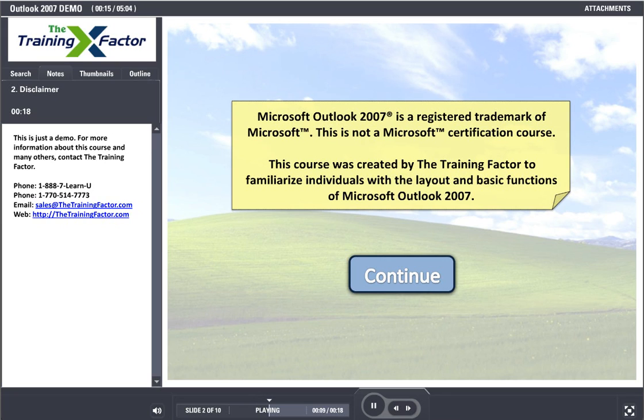This course was created by The Training Factor to familiarize individuals with the layout and basic functions of Microsoft Outlook 2007.